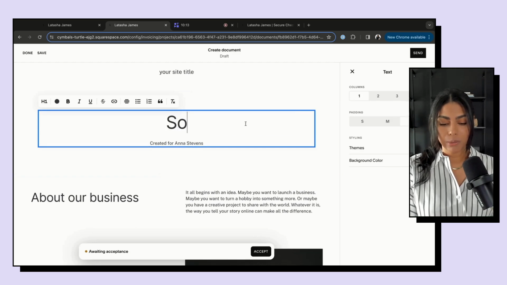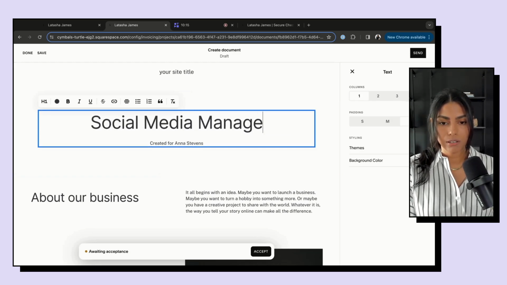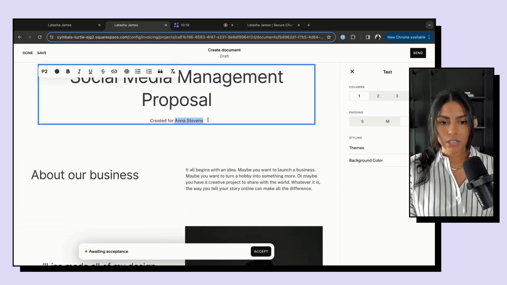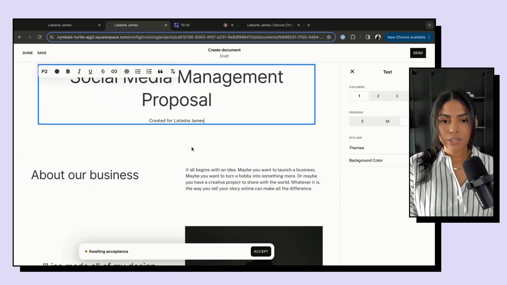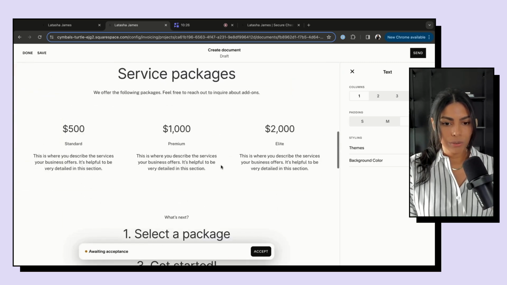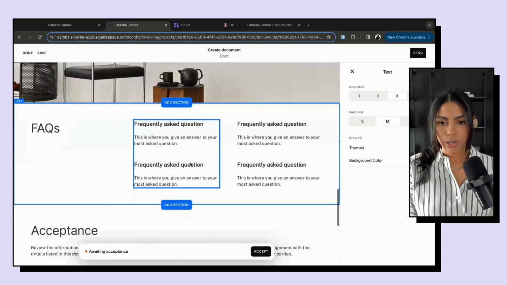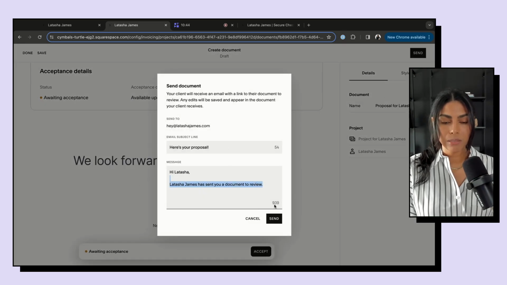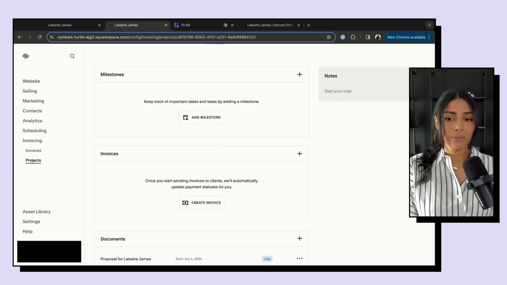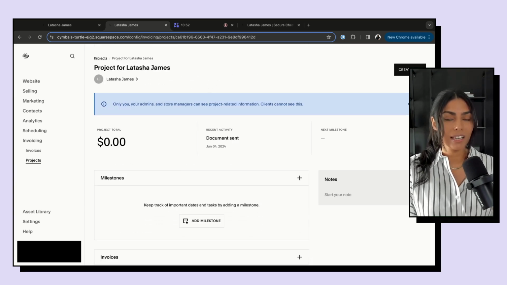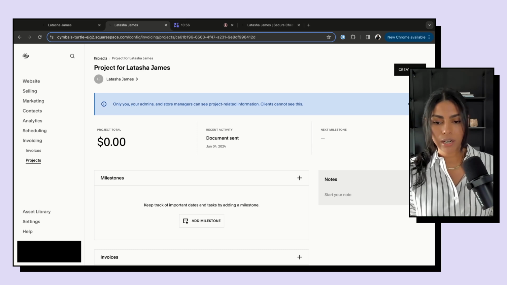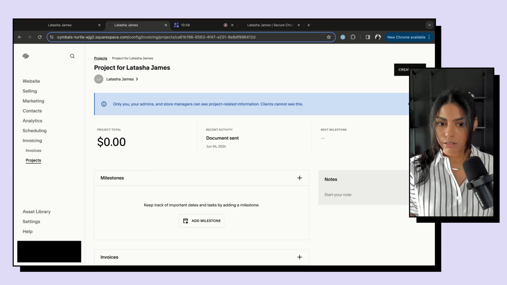It's super plug and play. Social media management proposal created for Latasha James. I wonder if you can save these as templates or duplicate them. Not sure, but let's just go ahead and pretend that we like this. You can customize your message. I like that. This is better than I was thinking. I thought the invoicing was it, but I guess we've got a lot of things going on here, and it's kind of nice, honestly.